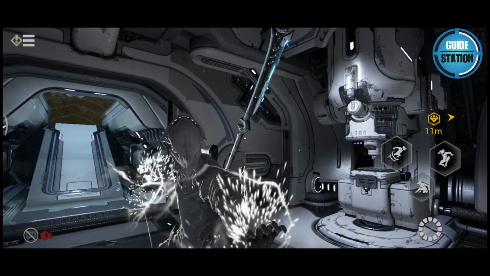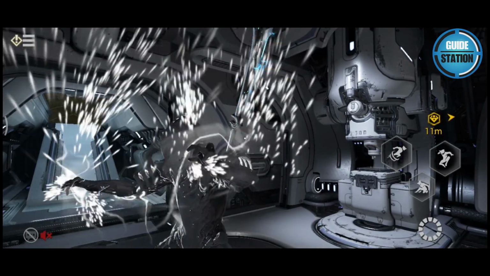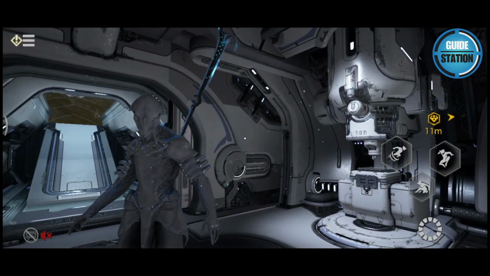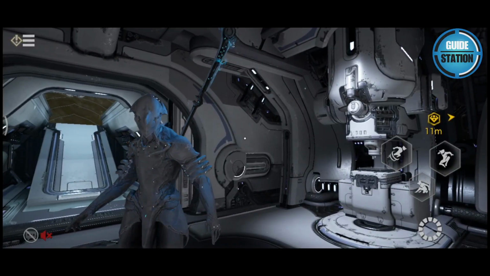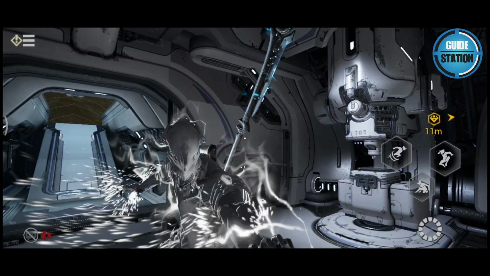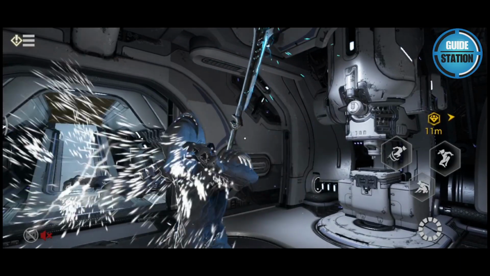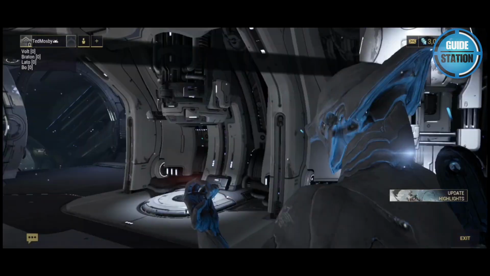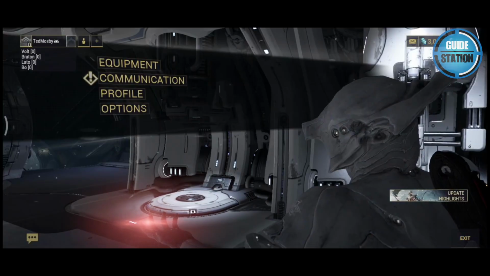On Android, you can do this by opening the in-game menu, usually through the main menu or settings icon on your screen. So once the menu is open, by the way, this can be found at the upper left of your screen. There's three horizontal lines or hamburger icon. Click this. From here, you want to tap on Options.